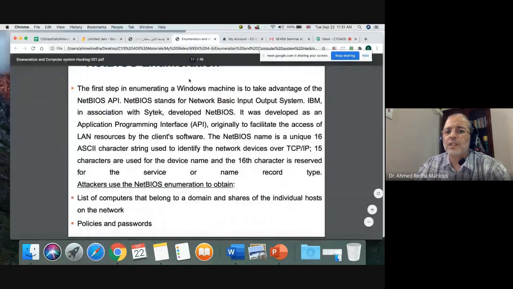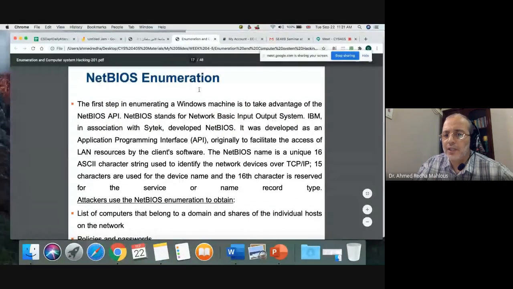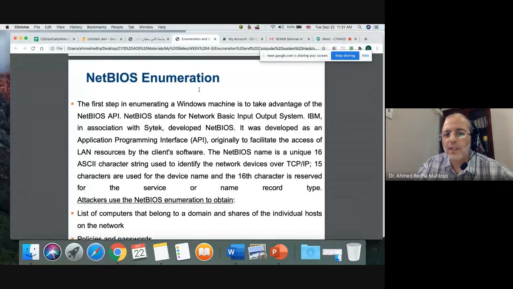Okay, which is known as NetBIOS enumeration. When we talk about NetBIOS enumeration, it is to enumerate the names, because within Windows, each machine has a specific name, which is known as the NetBIOS name. It is a 16 ASCII character long name that is assigned to any Windows machine that exists within the network.